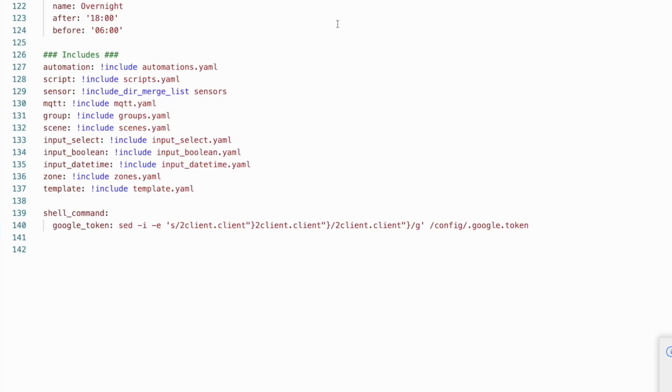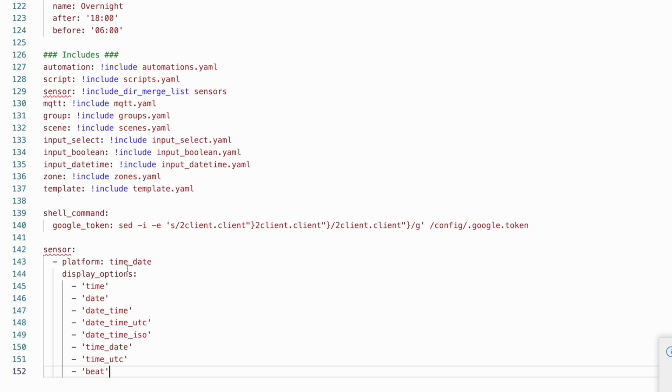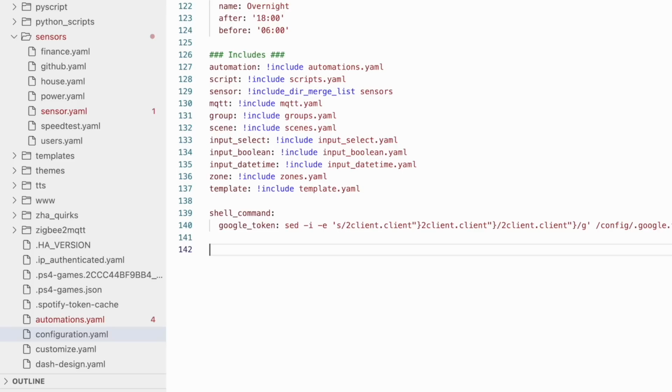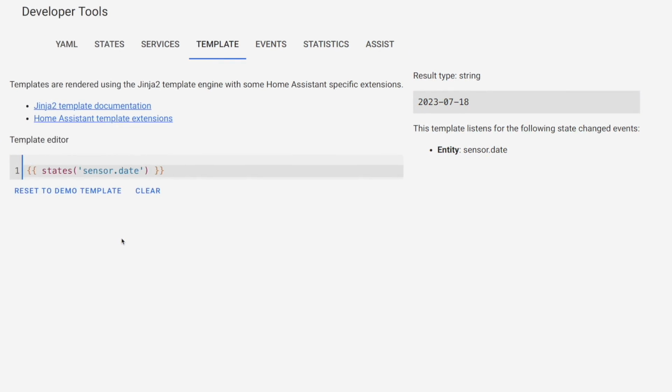and flip over to our configuration file. If you don't have a sensor colon section here, you could just paste this in right like that and be fine. Or you could add your own sensor.yaml file and put sensor in here with something like !include sensor.yaml. Or you could do like I did and do this include directory merge list followed by a directory name. Then you could add as many YAML files in that directory as you want, as long as they all include sensor entities.